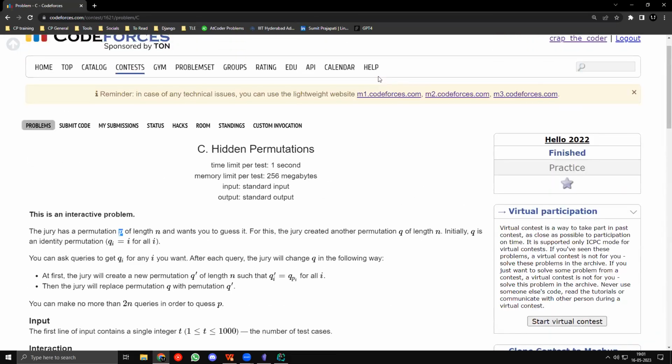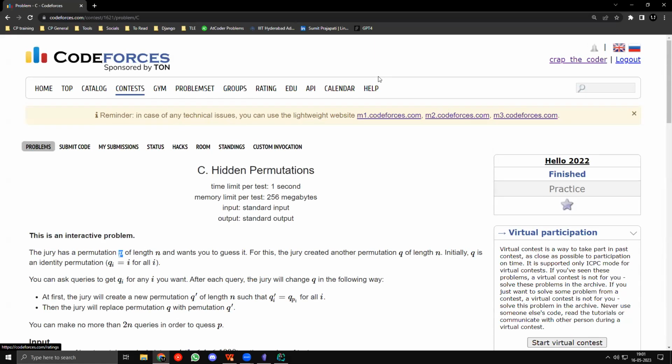2 queries per element, 2n. So Nikhil, that is kind of correct, but it's not exactly right actually. It's not 2 queries per element rather, but you need to think about this a bit more.